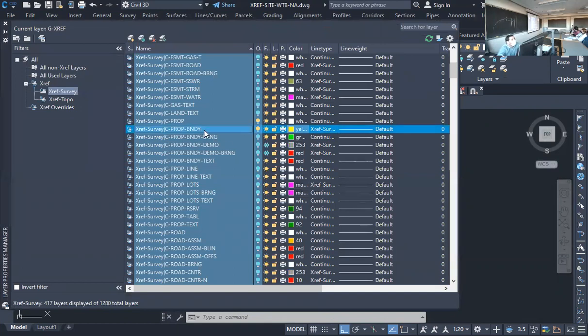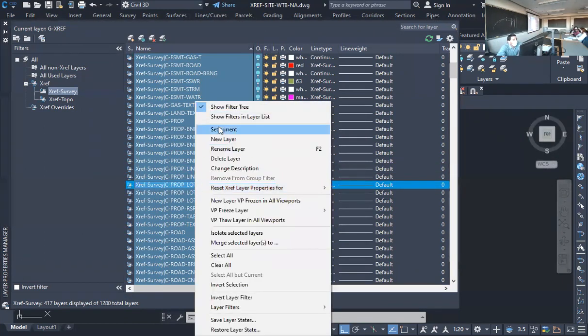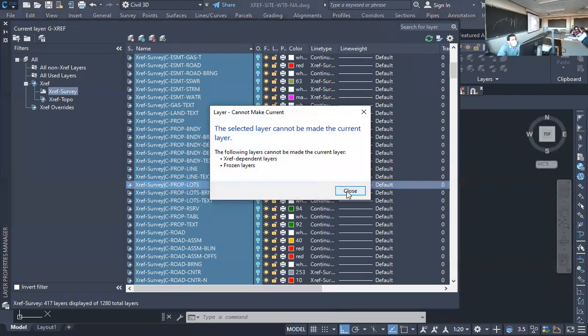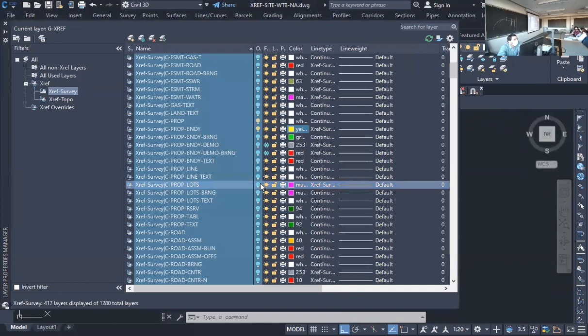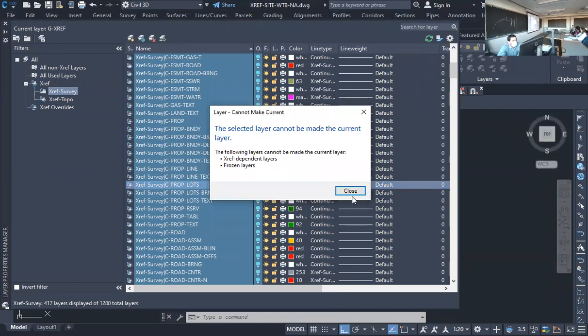So your subdivision, you can do on one of these layers, C property line or C property lots. What do we want to draw on? Property line or lots? Anybody here? Lots. All right. So this is the layer I'm going to work on. Set current. Turn it on. Set.